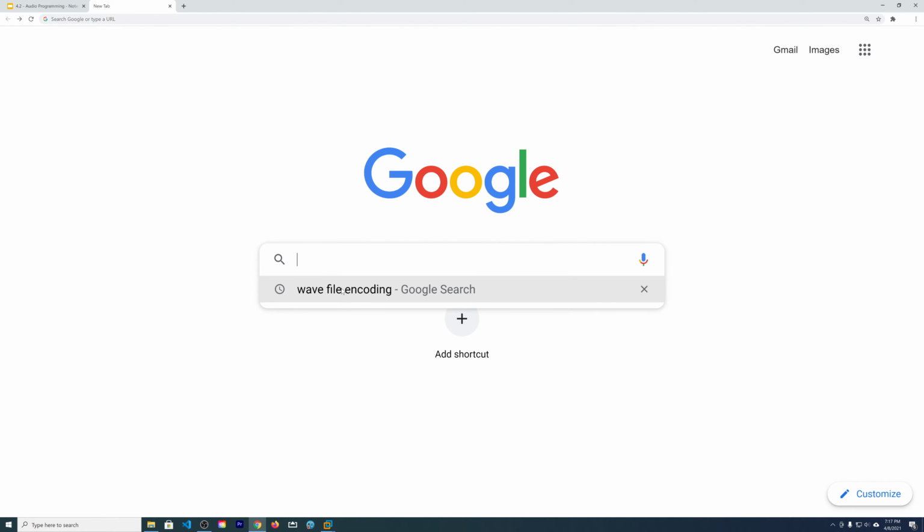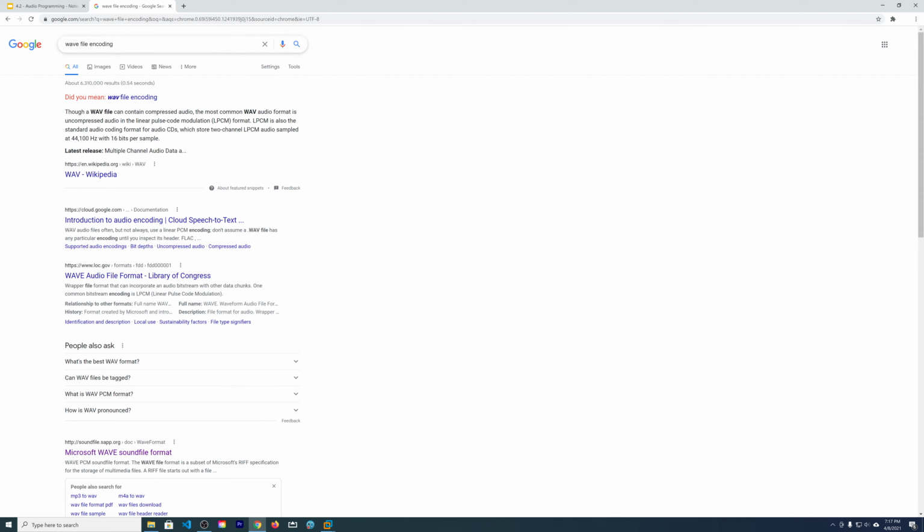If we were going to do any encoding or any writing of a file that you had never seen before, this would be the first step: researching how that file is supposed to be designed, how the header information is going to be so that any computer can properly read it. So we're going to Google WAV file encoding. You can see we got some results here.